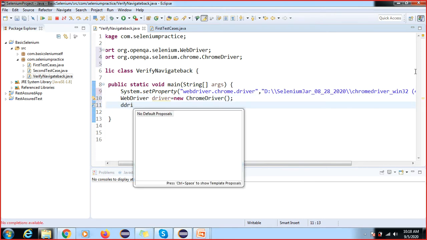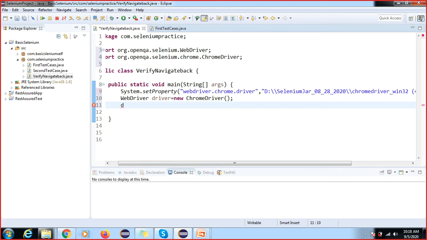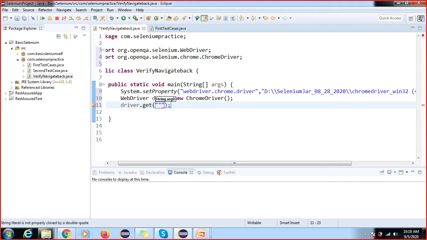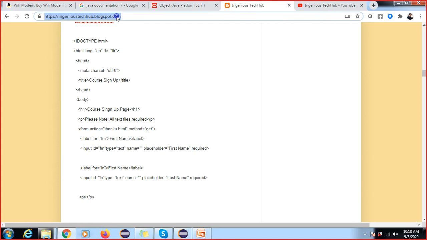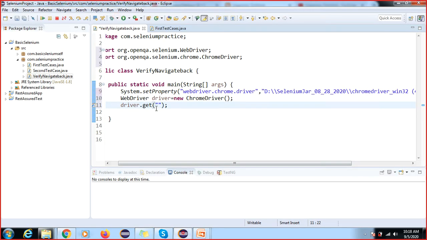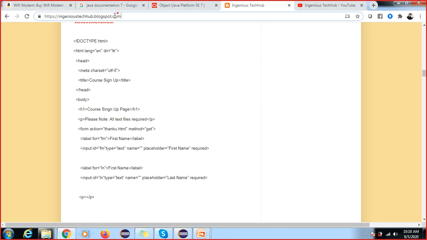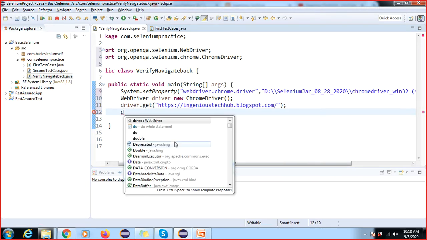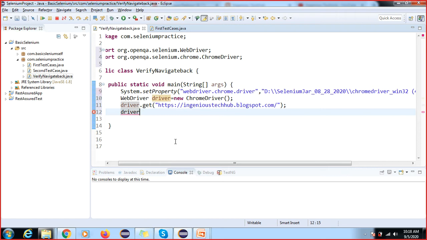Now after that we are going to launch the application. So driver.get, we will use the get URL method. You can take any application, not whatever I am taking. I am just taking my blog. So here I am going to verify: when you execute this code, it will launch this page, and I am going to verify the title of the page. What is the title before going back?